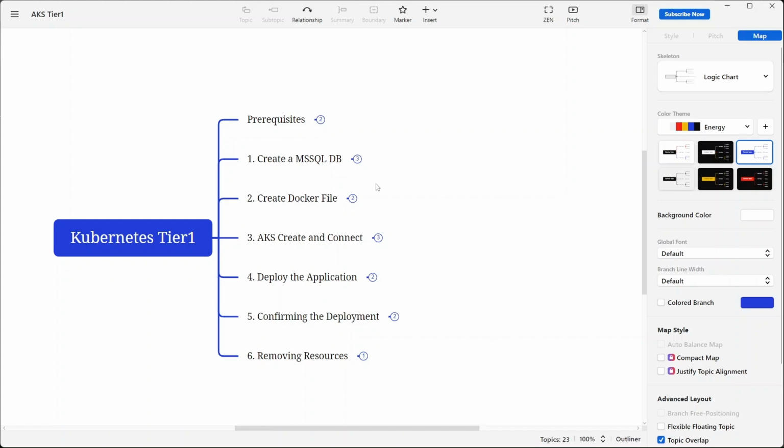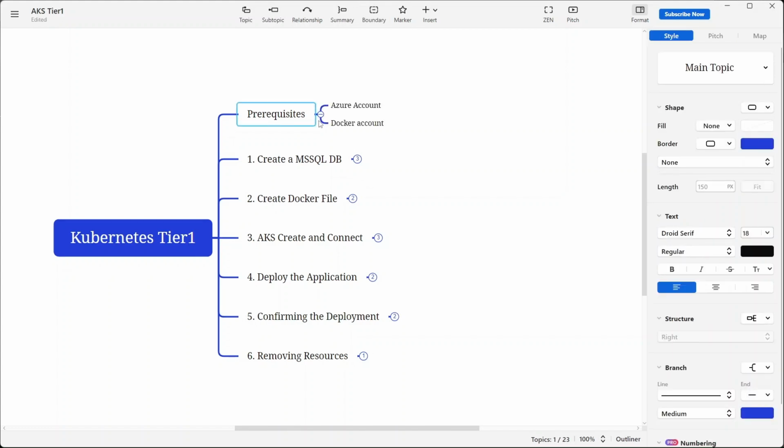To begin with this project, you need to have two prerequisites. One is an Azure account, because we are using Azure Kubernetes and, for the MSSQL database, we will also use the Azure account. And to containerize our Node.js repo, we will push it to Docker. It is another public repo that I've created, and we will use it in the Kubernetes deployment. So let's begin. These are the prerequisites you need to have. You can also apply for the free tier. That will also work.